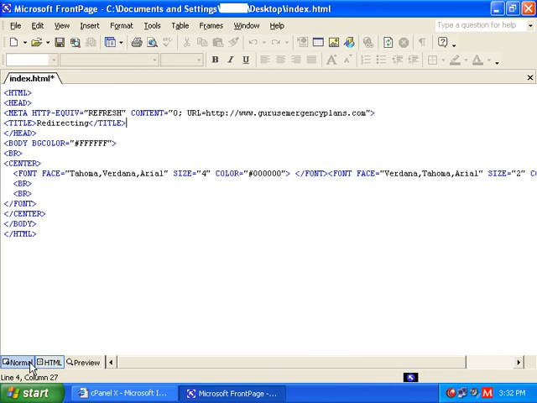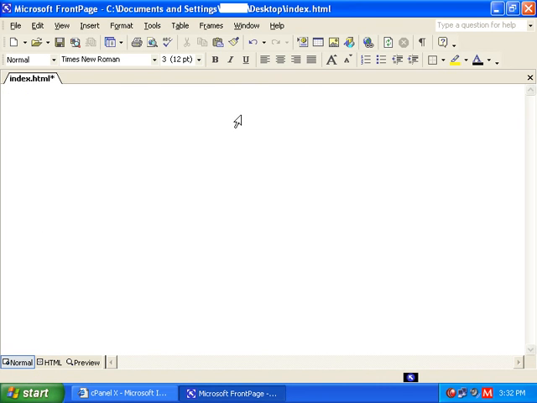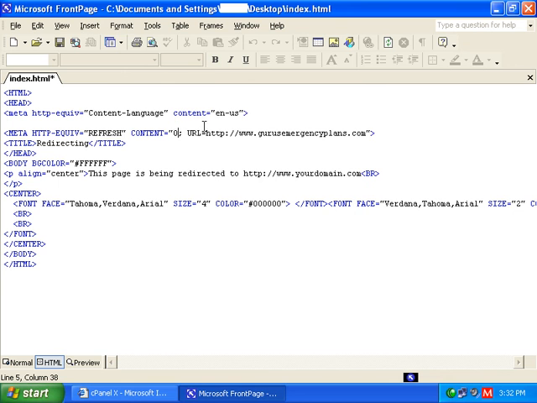Besides this, you can also write anything you want here, for example, a message. If you want people to see this message, then of course you can write it here. And if you want people to read this message, you have to change the delay to, let's say, 5 or 10 seconds, so that they will have time to read the message before it is redirected. Of course it depends on your needs.